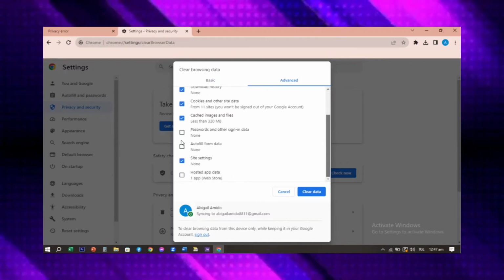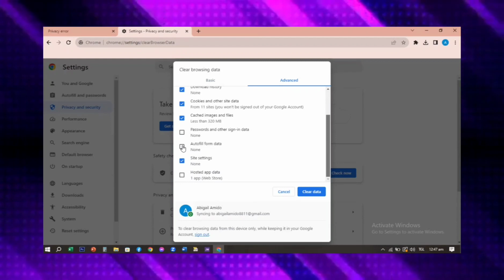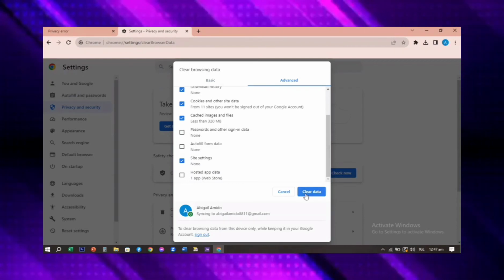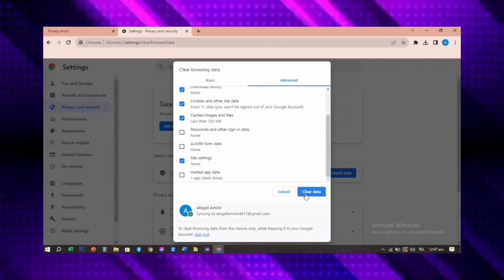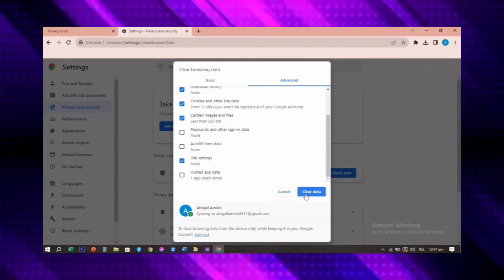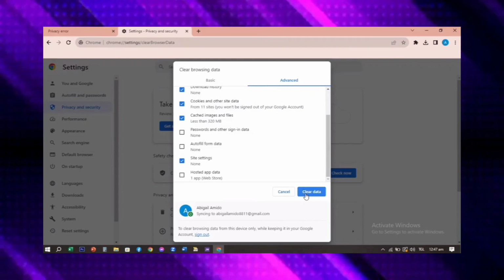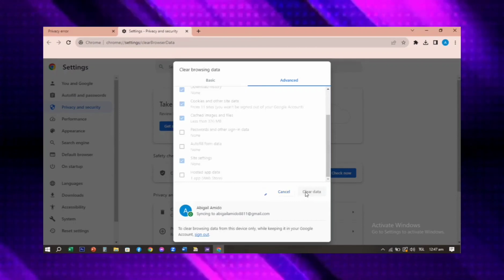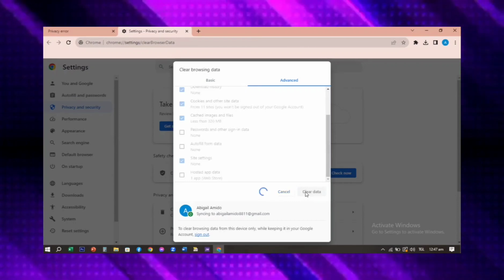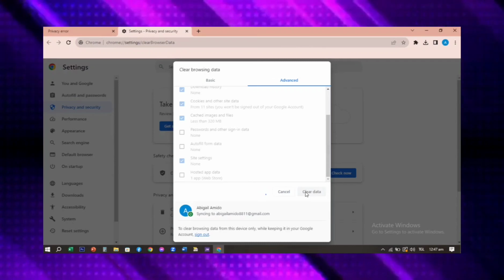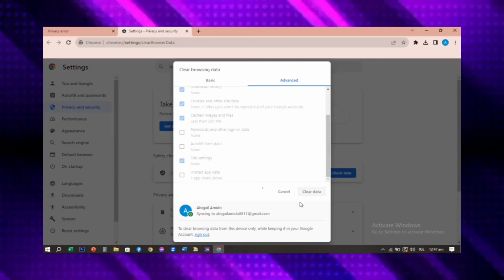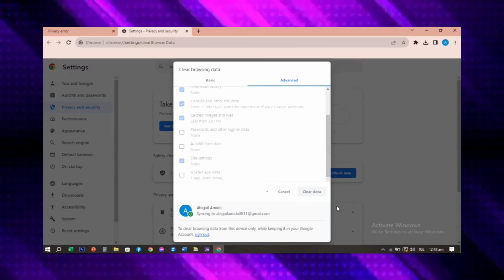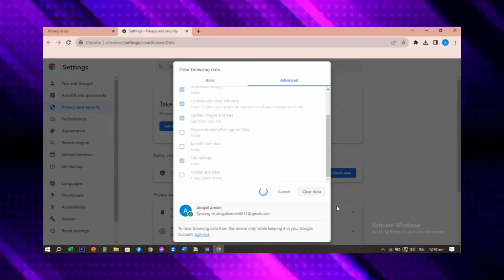So you cannot clear the password and the other sign-in data or autofill form data because it will be deleted permanently. So just clear the data once you've done choosing what you want to clear. And then once done clearing your data, we can now move on to the third method.